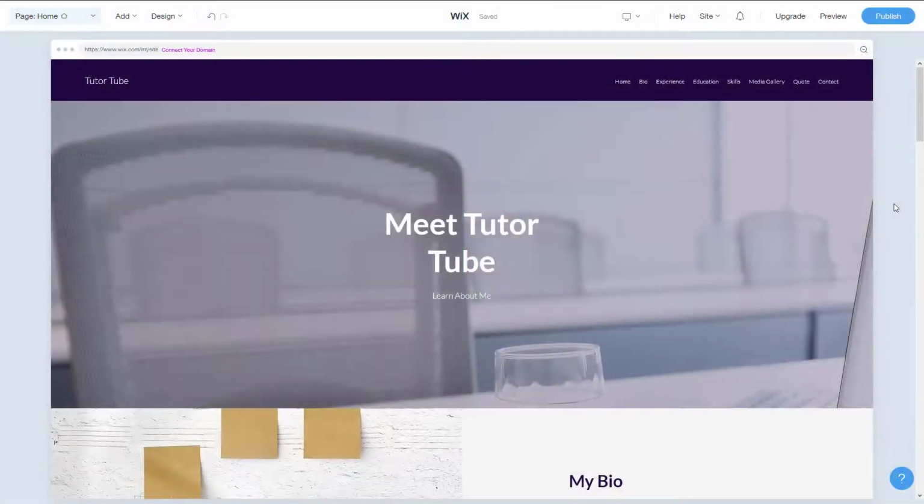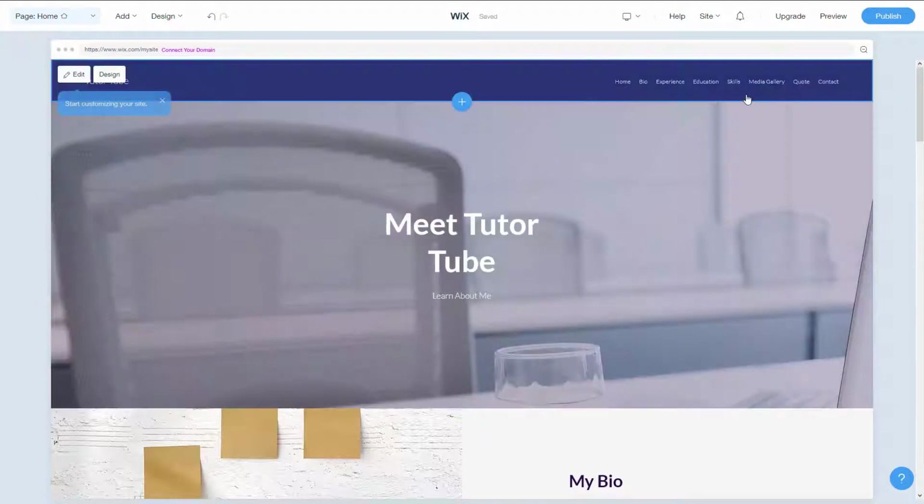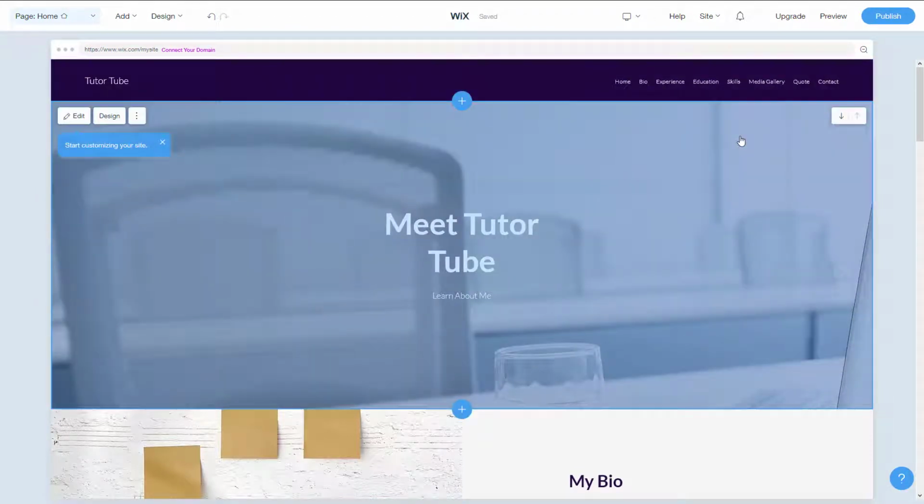So now let's see how we can work with fonts inside of Wix ADI. So I already have my page right over here, as you can see, and there's a set of fonts that has already been chosen for us. So let's say we want to change this out.